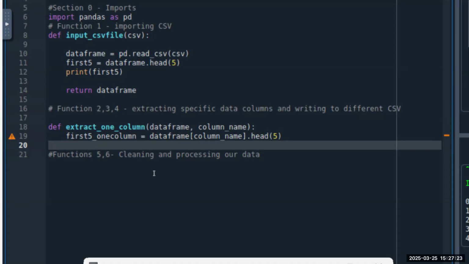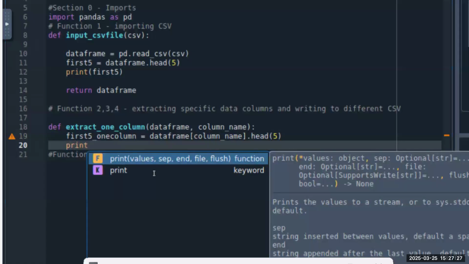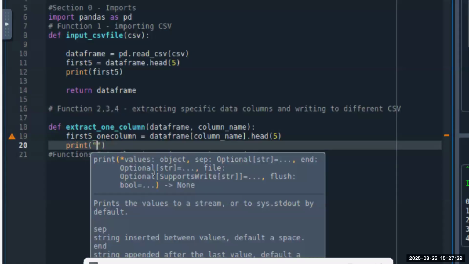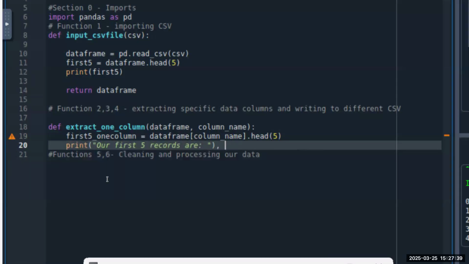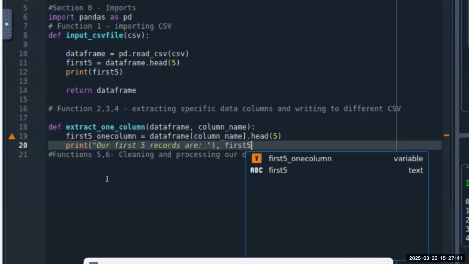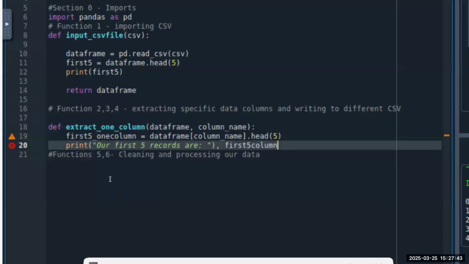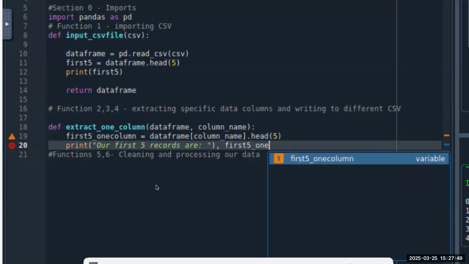Okay, so now we're actually going to print them out to make sure that we have the correct column. We're going to print out "our first 5 records are," and then a comma, and then we're also going to print the variable that we defined up top. First 5, one column.